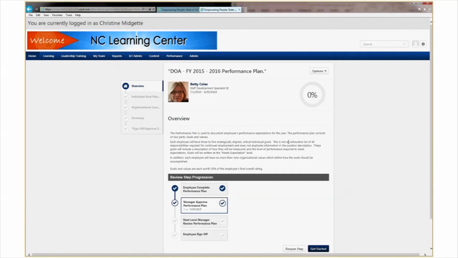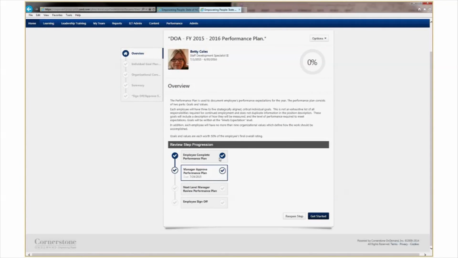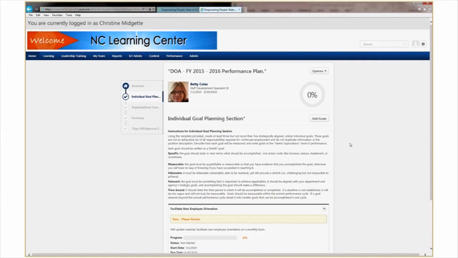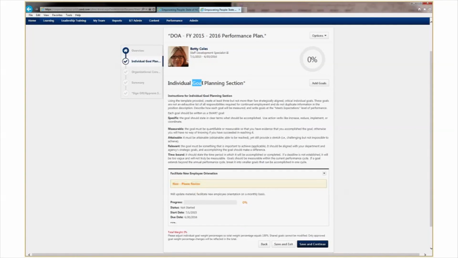And now we're in the overview screen again, and now you can see that we're at the second step, the Manager Approved Performance Plan. This is your immediate supervisor. She will go down here and click Get Started in the lower right-hand corner. This takes her to the individual planning section. This is for the goals, the goal planning section.